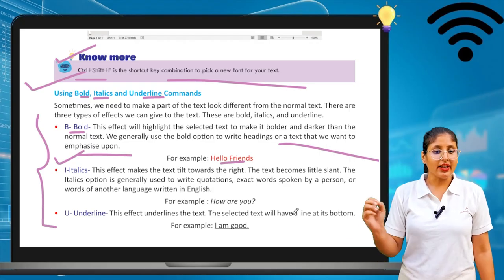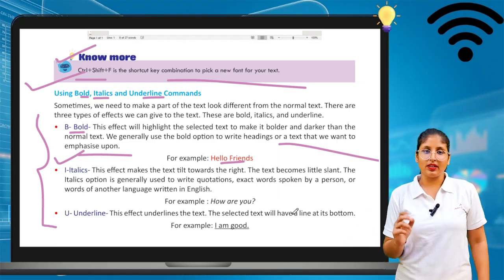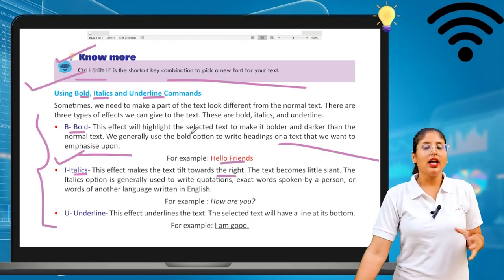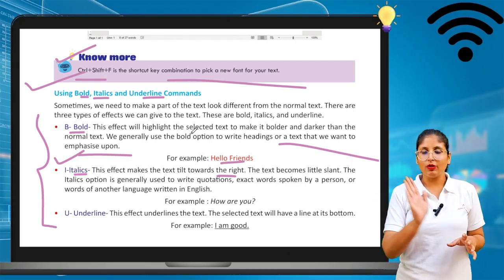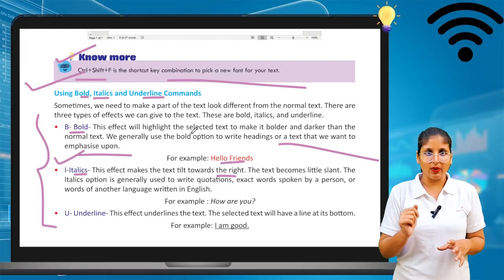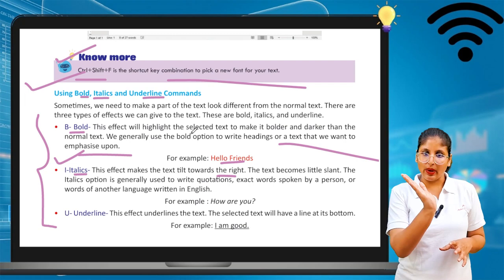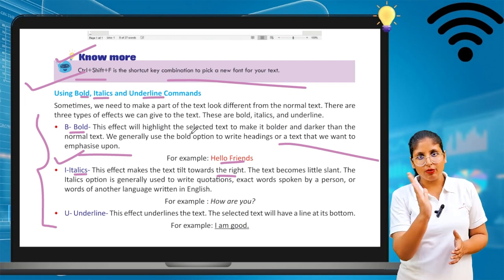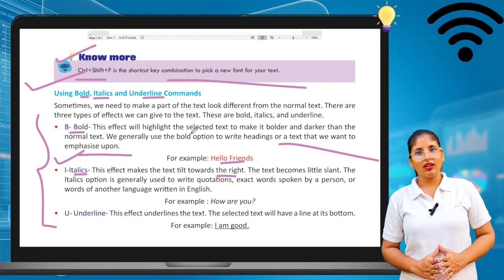So this effect makes the text tilt towards the right. With this italic option, the paragraph or the text should be slanting to the right side, like this. It is not straight. So the text becomes a little slanted, not straight.